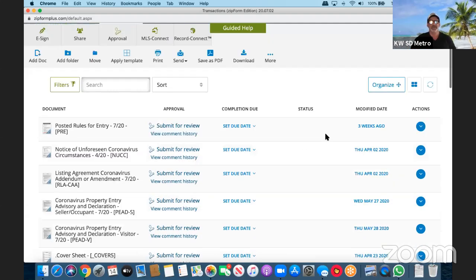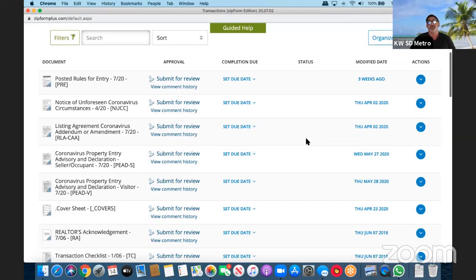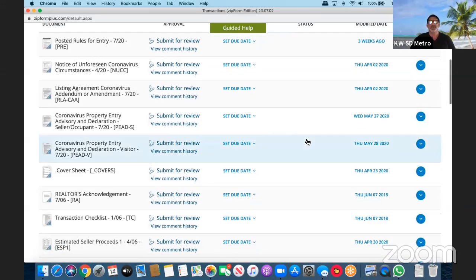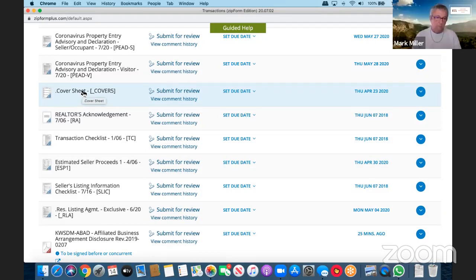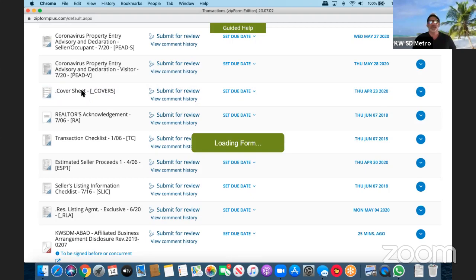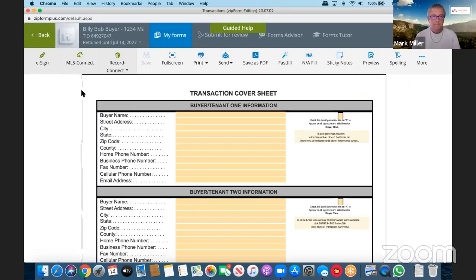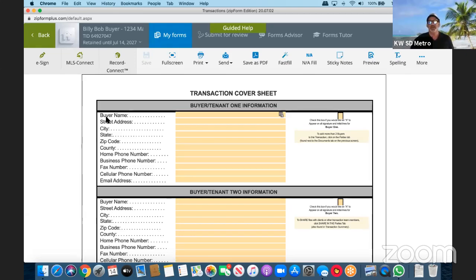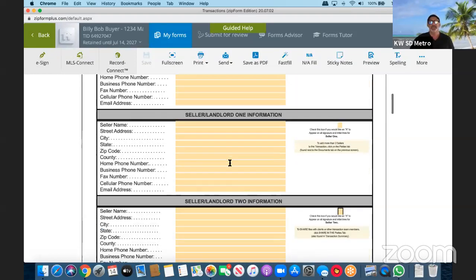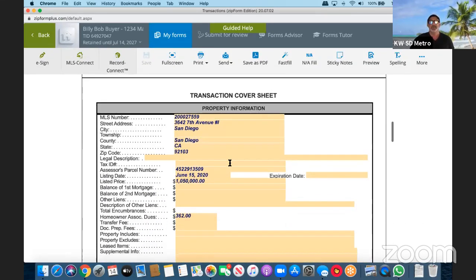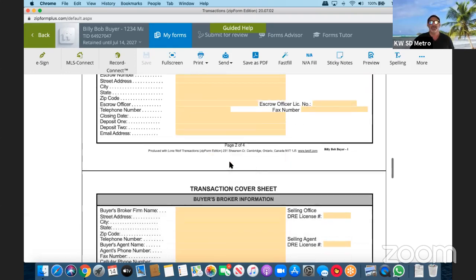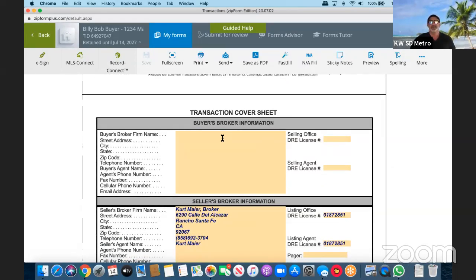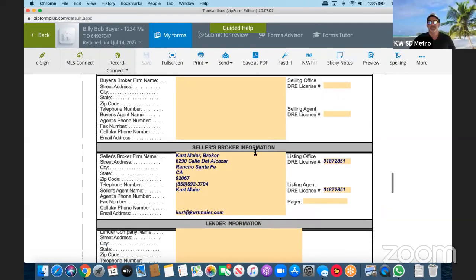And then most of the documents that would be required in the transaction will auto populate into here. Usually the first sheet I want to go to when I'm crafting an offer is the cover sheet, because it's basically the cover sheet of the entire transaction document. It includes the buyer's names, the seller's names, the property information imported from the MLS Connect, the escrow information, the buyer's broker information, which will be you once we fill this out, and the seller's broker information.